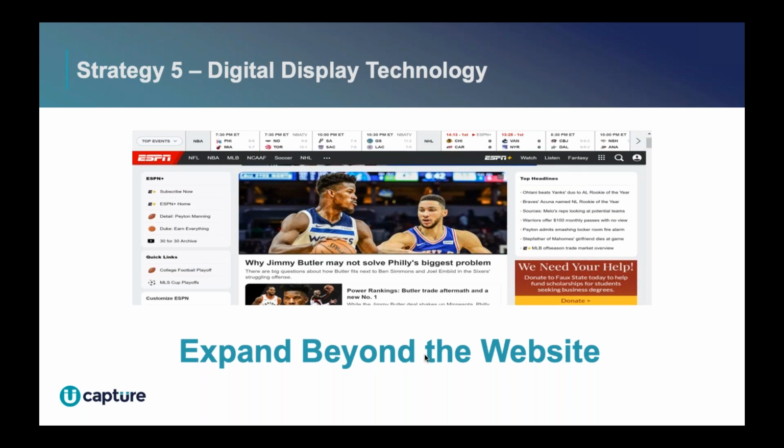So if you're starting to think about digital display technology, or you're starting to think about how your existing retargeting solutions are going to tie in with your website, think about the fact that affinity on your website is a very important indicator of success with your retargeting strategies.